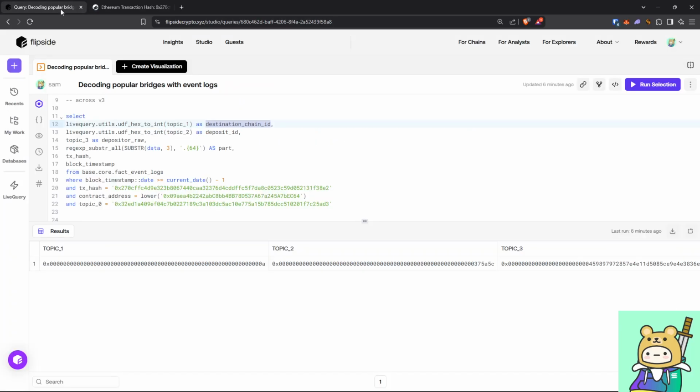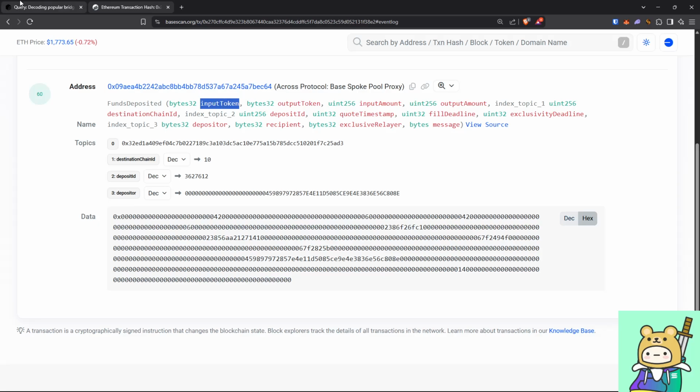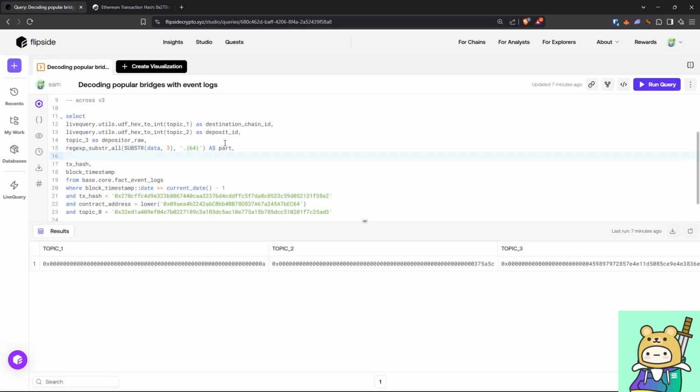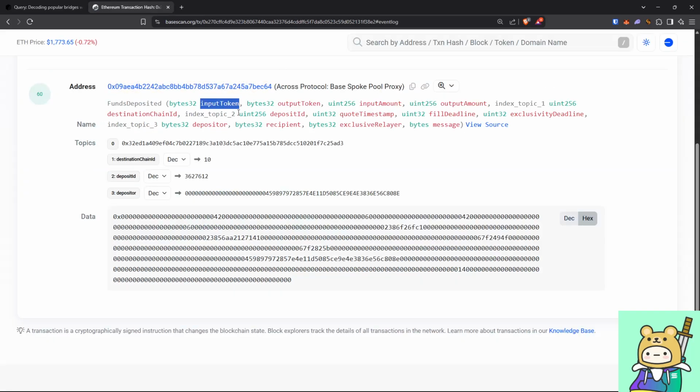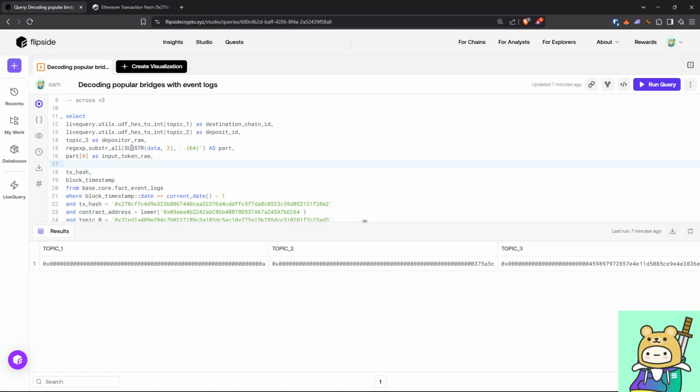So input token is the first one, so I'm just going to call it input token. It's the first element in the array, as input token raw. Output token, part 1, is output token raw.